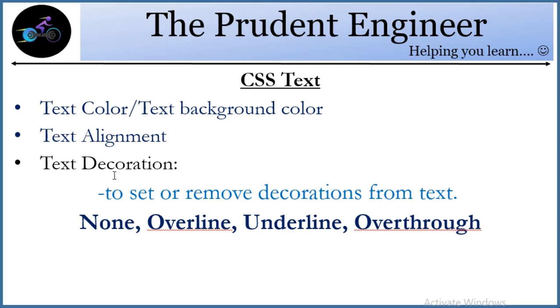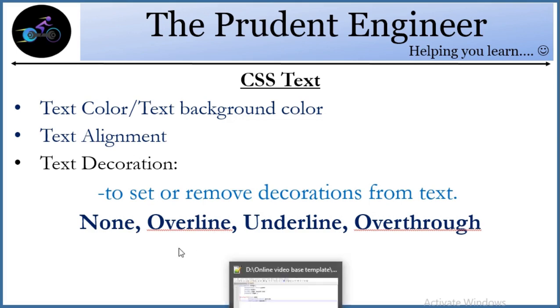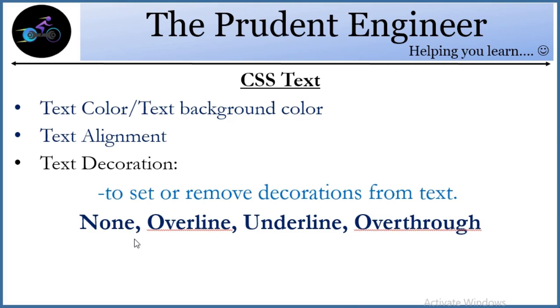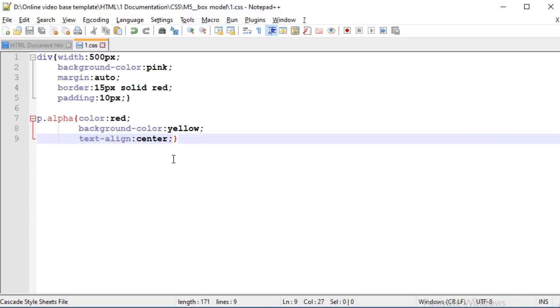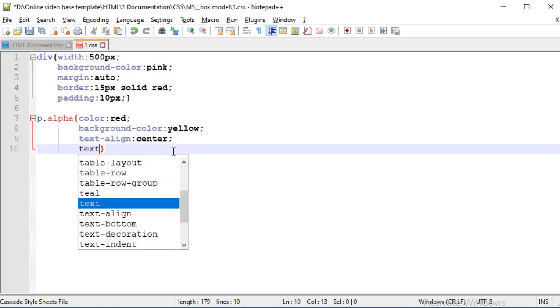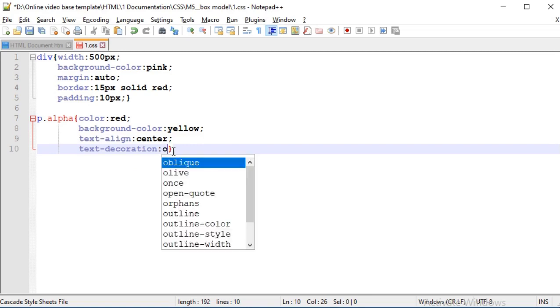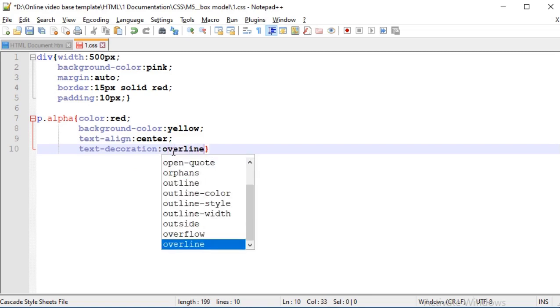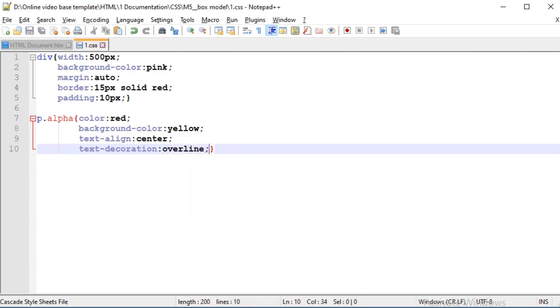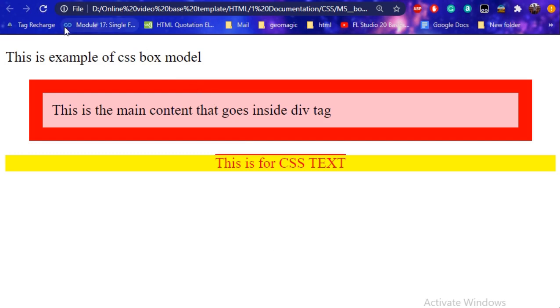The next thing is text decoration. Text decoration can be of various types. It can be none, which is the default. It can be overline, underline, and line-through. I'll show you these three things also. Suppose we use text decoration as overline. We'll save this and go back. See, there's a line over the text.